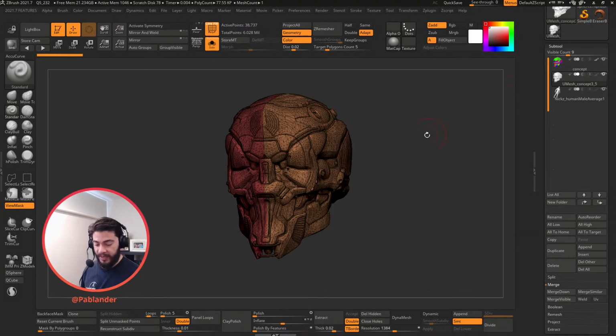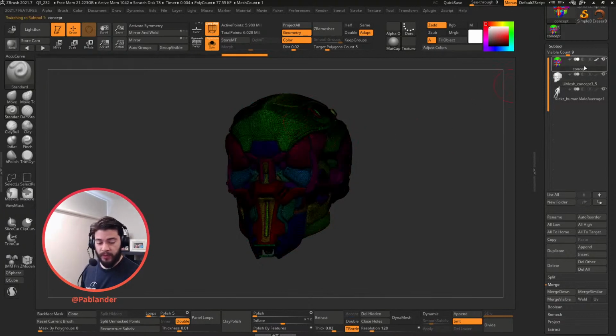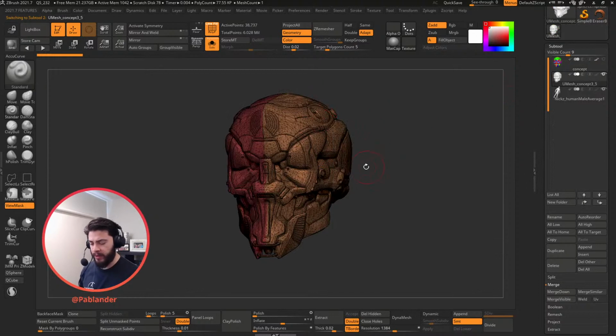And then I projected the details of the high-res mesh into that low-res mesh. All of that in Marmoset, but you can use XNormal or Substance, anything that you want, really. And that's how I got to that image that I just showed you before.